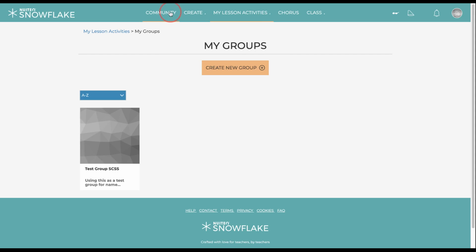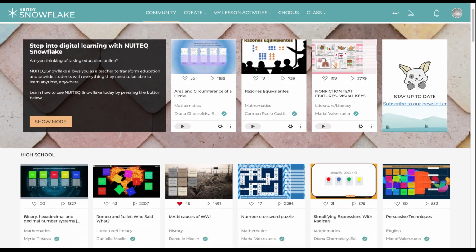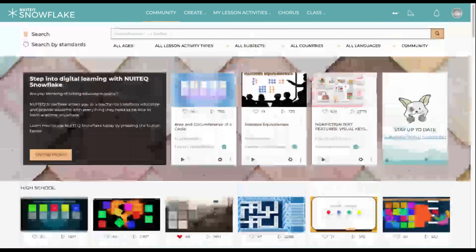So Snowflake gives you a multitude of availability to be creative, but also have options for the students that will enhance their learning and make it a lot more fun and user friendly.